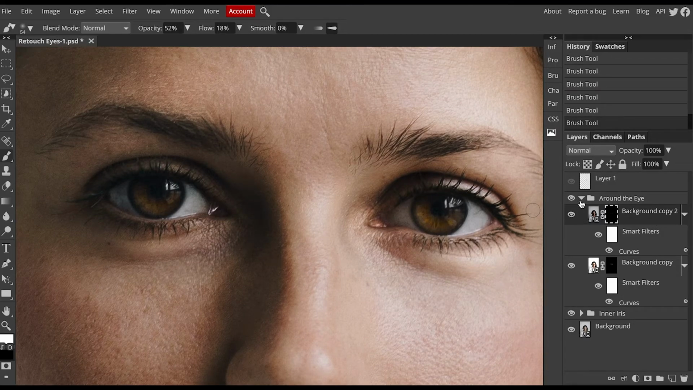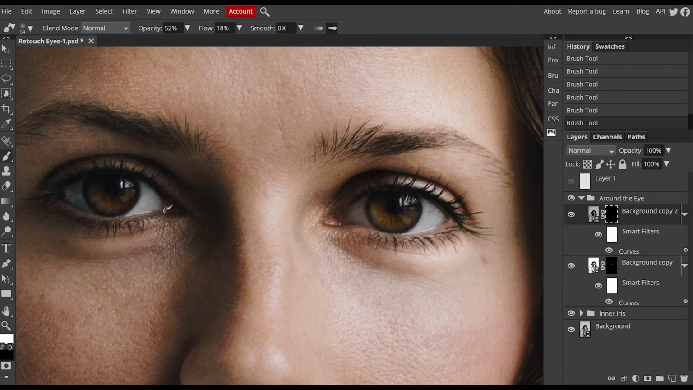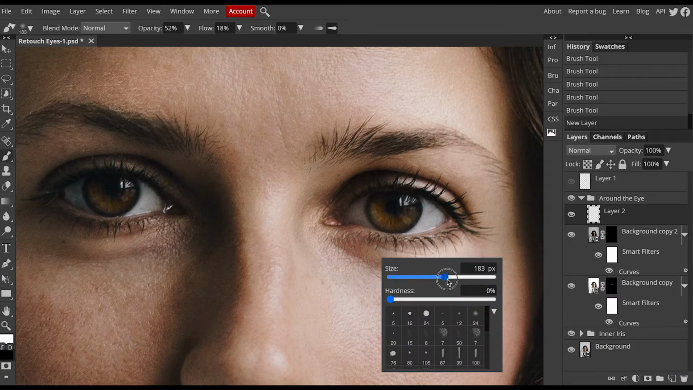All right, so our next goal is going to be to decrease the bags around the eyes. So when we're retouching eyes, typically we want to get rid of signs of stress and age, where it is not too super obvious. So I'm going to keep this within my around the eye folder. To start off, I'm going to create a new layer. I'm just going to use my brush tool for this. I'm going to make it pretty large. I'm going to be working on under the eye here and around the eye, evening out these tones first.